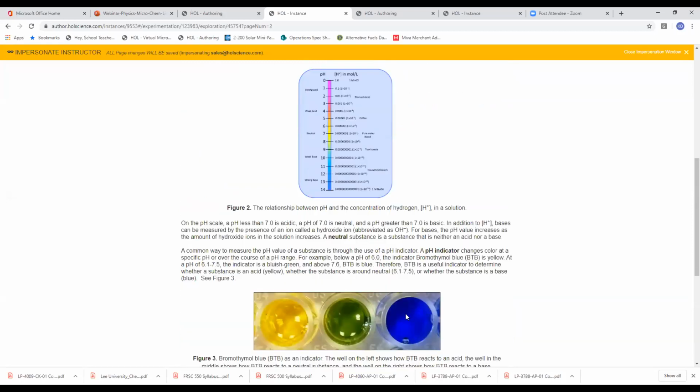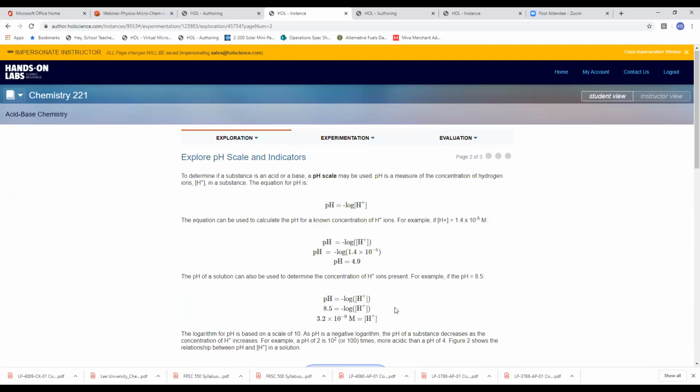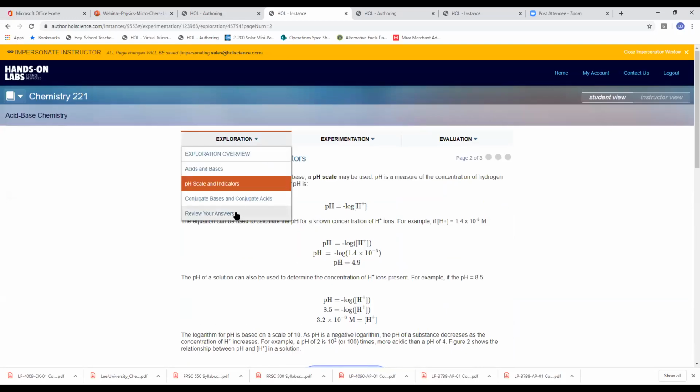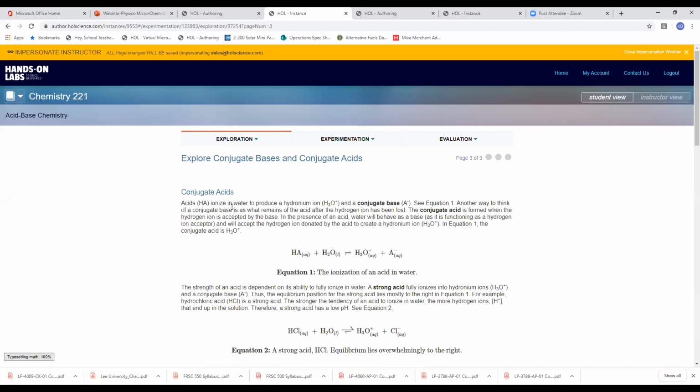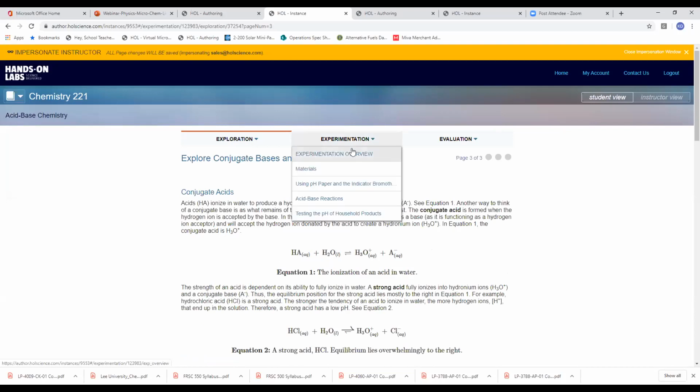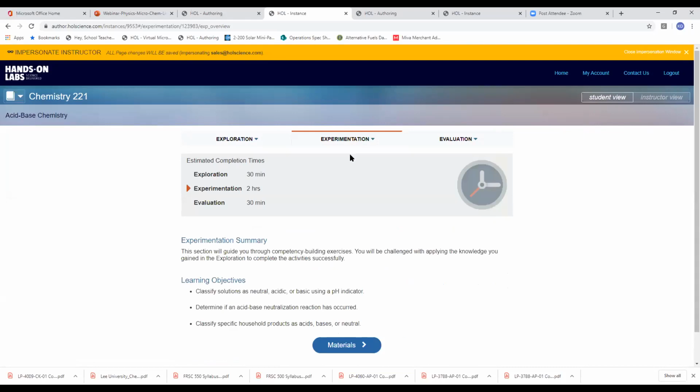Now, once a student gets through all of the exploration content, they should have the foundation of knowledge required to understand not only why they're about to conduct the laboratory procedures as they are, but more importantly, what the results will mean. So let's jump ahead then to the next section labeled experimentation. And as you might imagine, this is where the procedures are located for the hands-on activities.